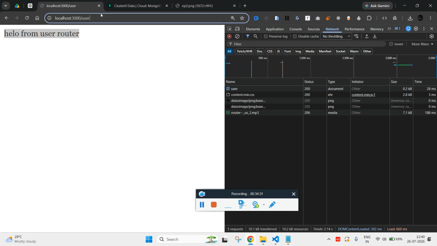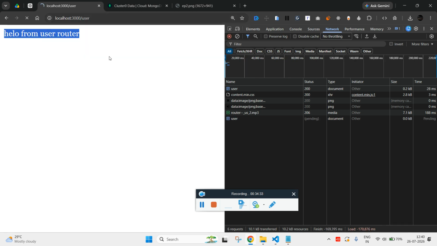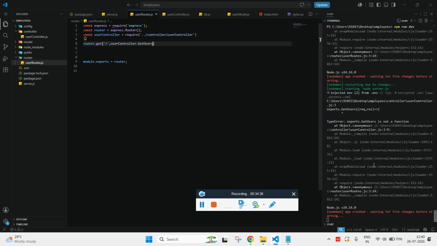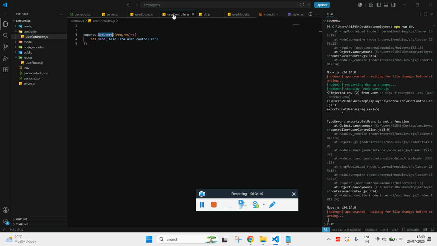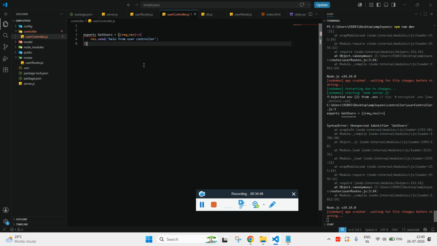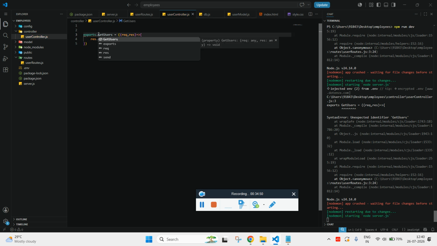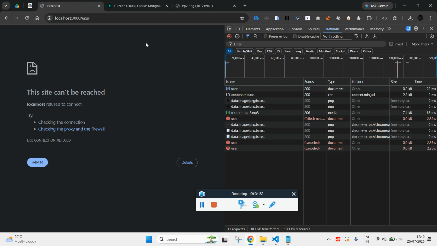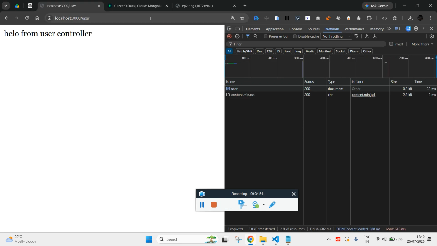Now whenever I search for user, you will see the data, if everything goes well. I believe there is an issue over here. So actually it's a function. You won't be writing the function just in this way, you'll be writing it in this way. So exports dot would come definitely. And if I search for it, you see this is the request, you're getting it from the controller.